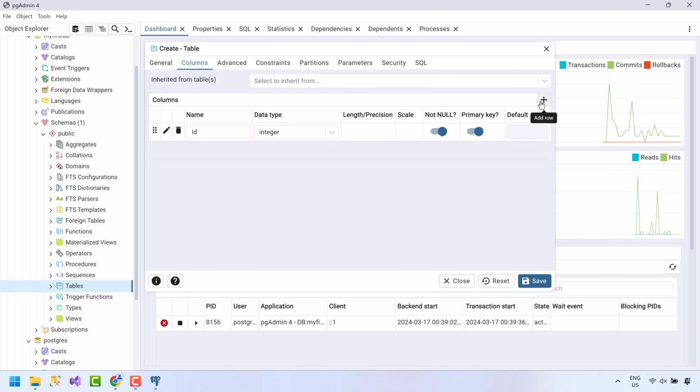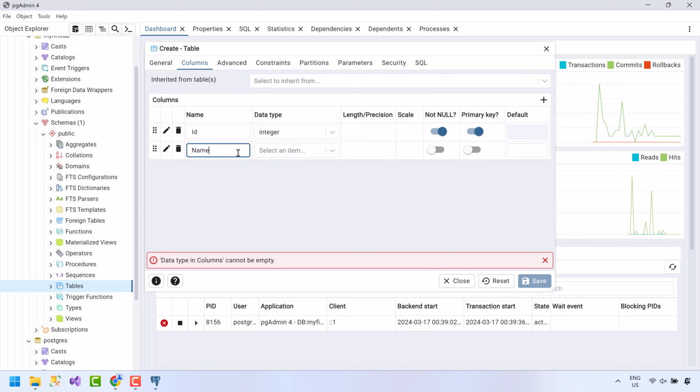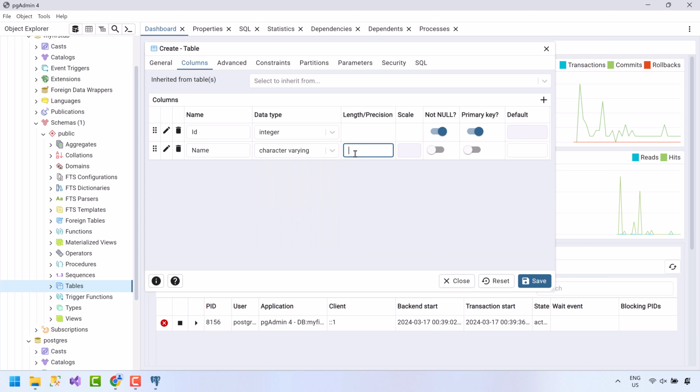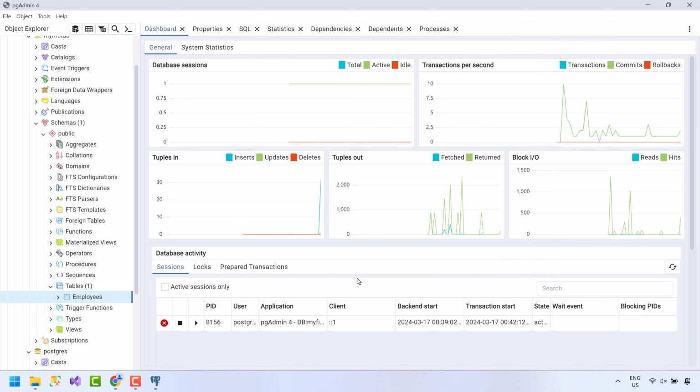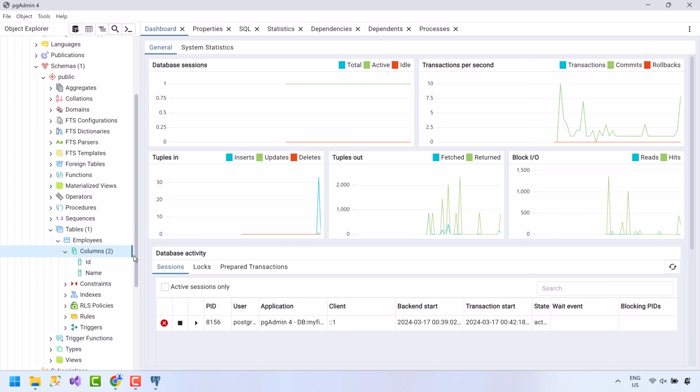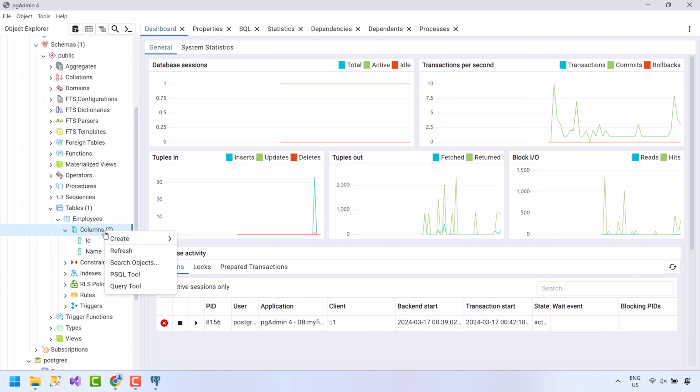Now add another name column. The type can be text. This has no size limits. For a varchar with a text limit, choose character varying. Give it a length of 50. Now press the Save button to save the table. If you want to add another column to this table, right-click on the column, go to Create and press Column.